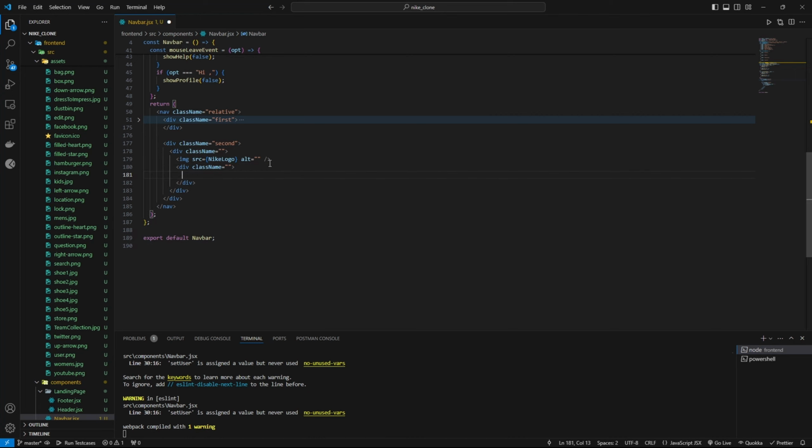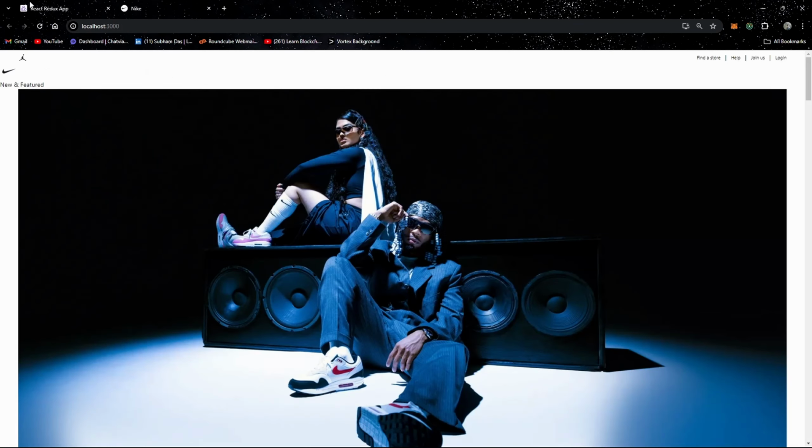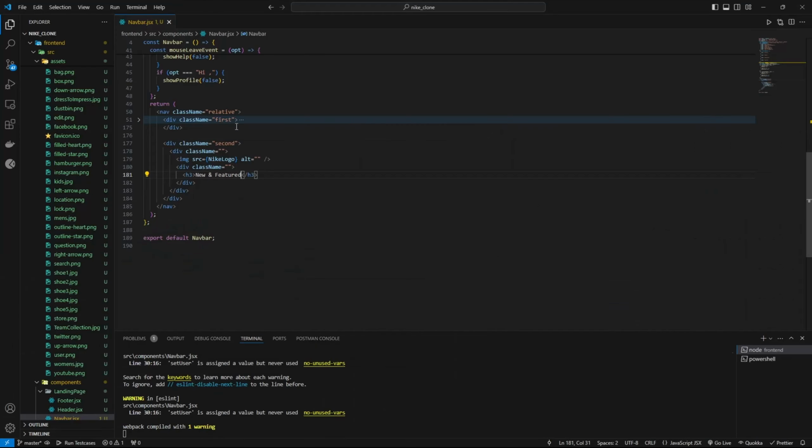So here inside the div we will make it hidden. Okay, we will do it later to get the concept more cleared. So for now I am going to write new and featured. Okay, something like this. So this one is the first h1 tag. Let's see how it is looking. I hope it is looking very bad. Yeah, as I have told you, it is looking very bad, so we need to decorate it.